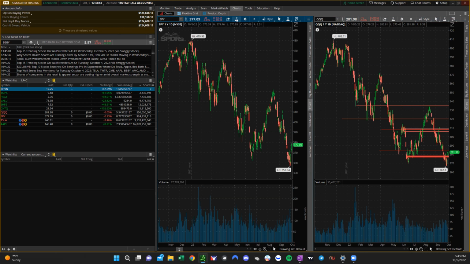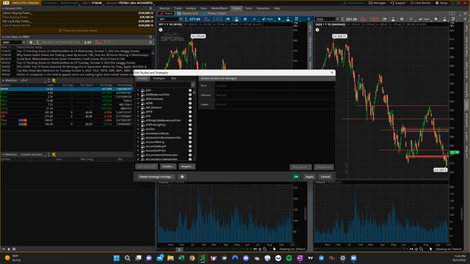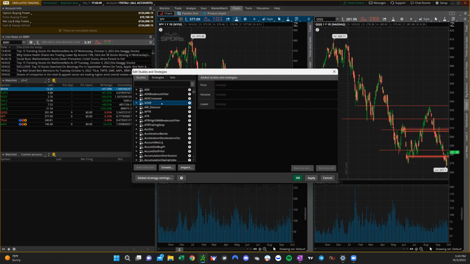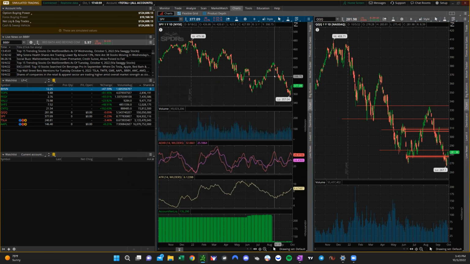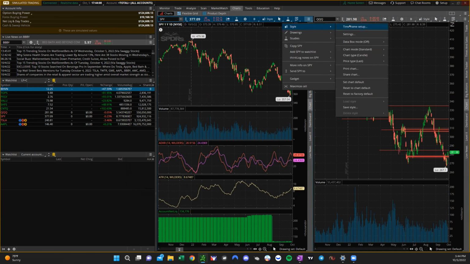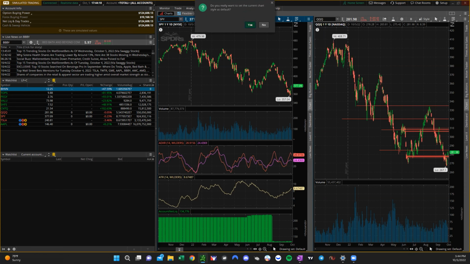I'll go in here and click this little edit studies icon, the little beaker. I'm going to randomly grab a couple of things. I have no idea what I clicked on. I'm going to hit apply. This is not how I normally trade, but let's pretend this is my standard, no matter what chart I'm looking at, whatever time horizon. You can go back to style and change that to your chart default. I jumped on a few minutes late, so if someone already showed this, my bad. But if you click on that, just say yes.